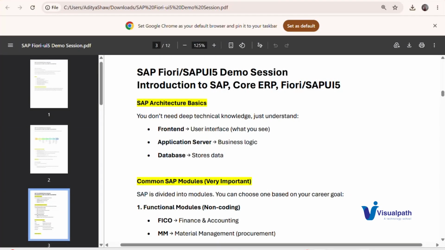The database can be anything, but from a Fiori perspective, it links with S4 HANA. Once S4 HANA came into the picture, Fiori started as the user interface. So here the front end is Fiori. SAP Fiori is the front end, the user interface for everyone, like business users and end users.